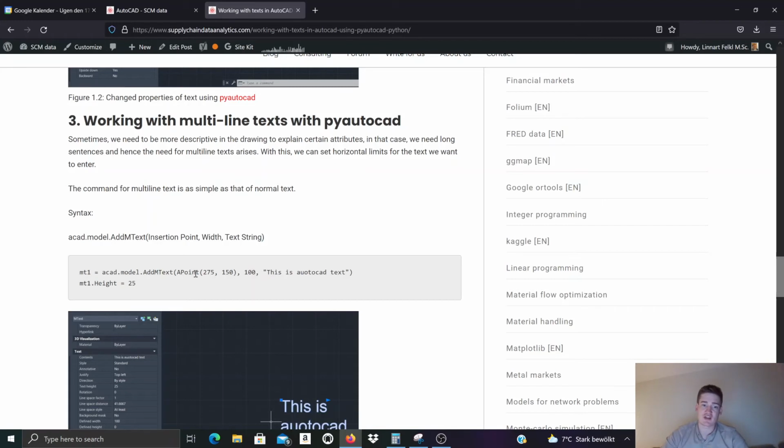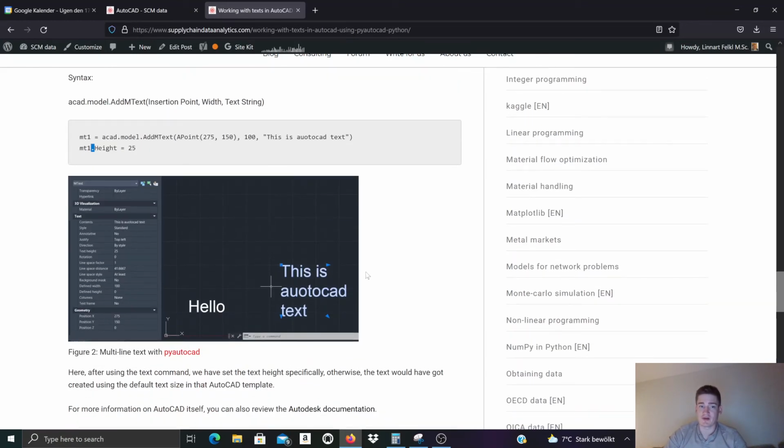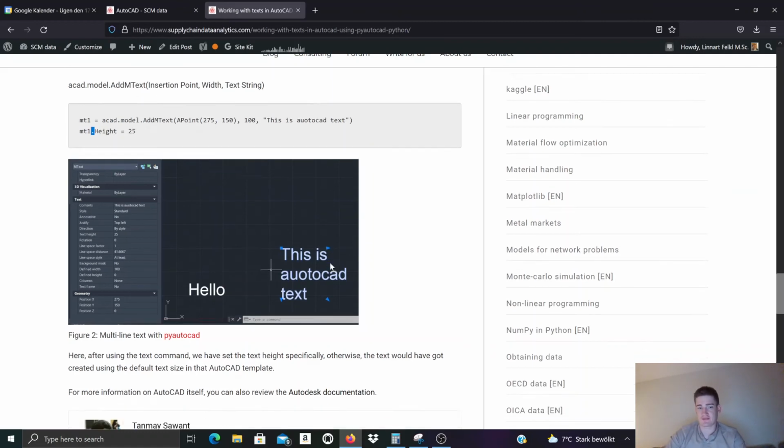If we want to change the height of the text, we then have to call the property value height and adjust it. So this is what I'm doing here. I'm using this method to create the multi-line text, and then I'm manipulating the height. And this will be the final object. As you can see, the height of the text is the same as in the first example we had that also had a height of 25, but we have here a width of 100, and that results in the text being split over three lines.